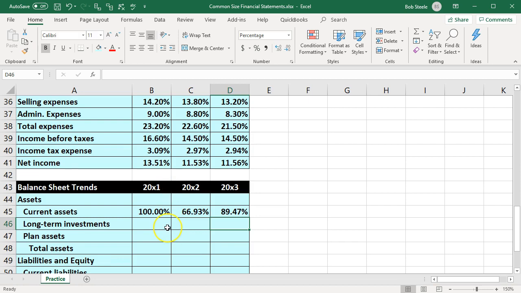54,574. So you'll note we kind of have a negative trend here, which we'd have to see why, the cash basically going down. Here's 2000x1, and now we're at a lower percentage, 66% of the 2000x1 number. And then in 2000x3, it goes back up to 89% of 2000x1. Okay, so let's do the same thing for the long-term investments.